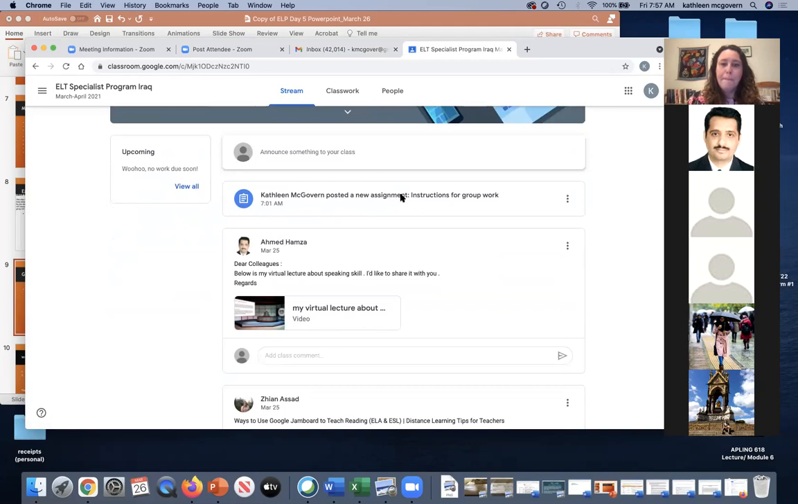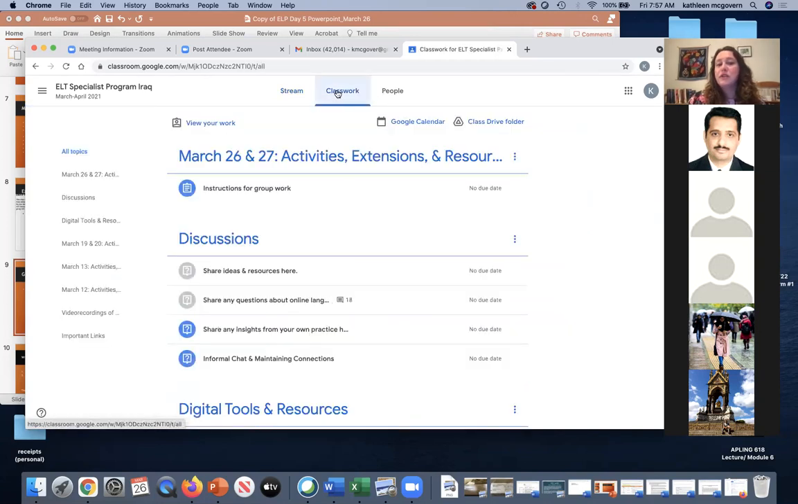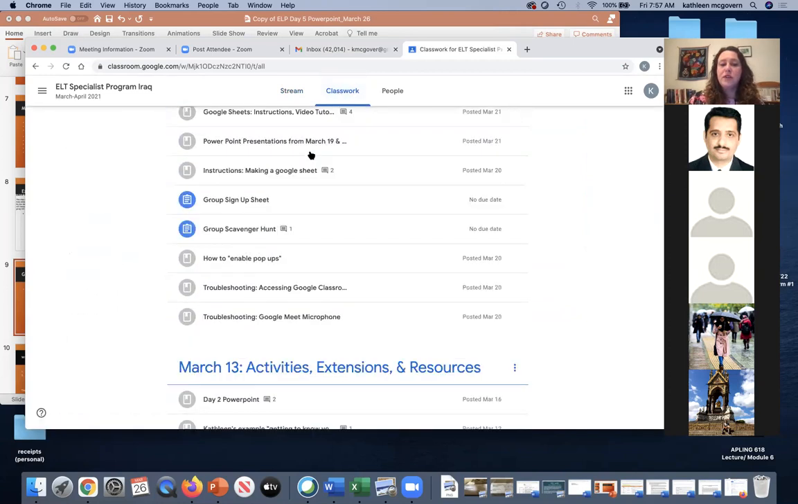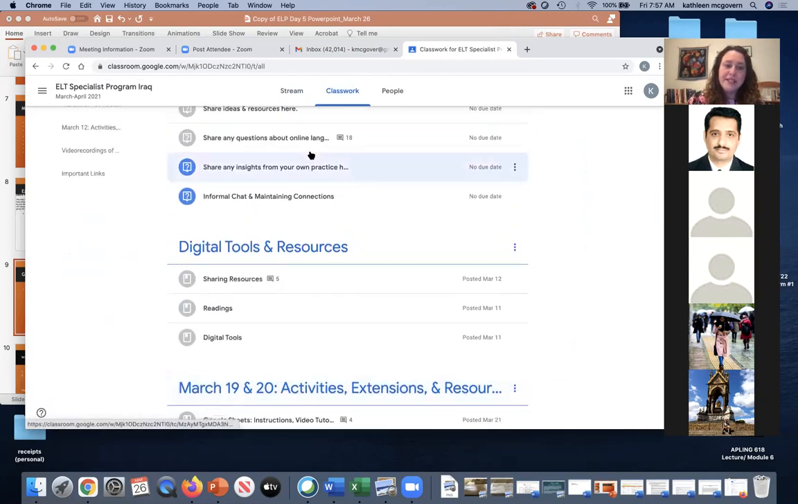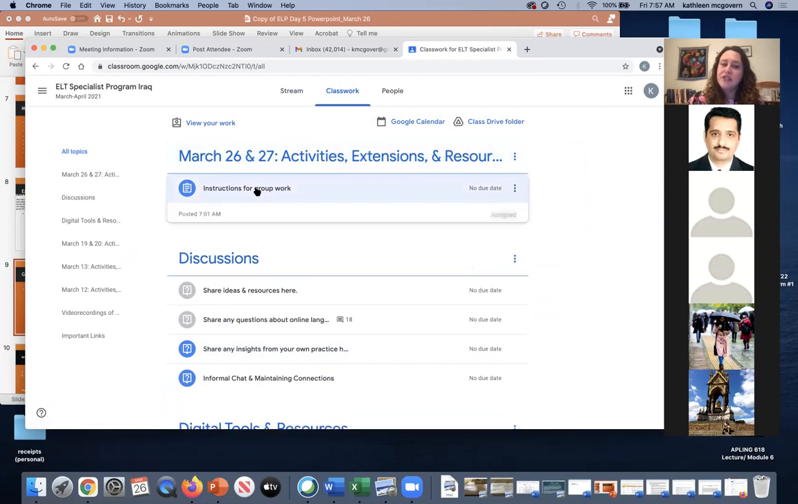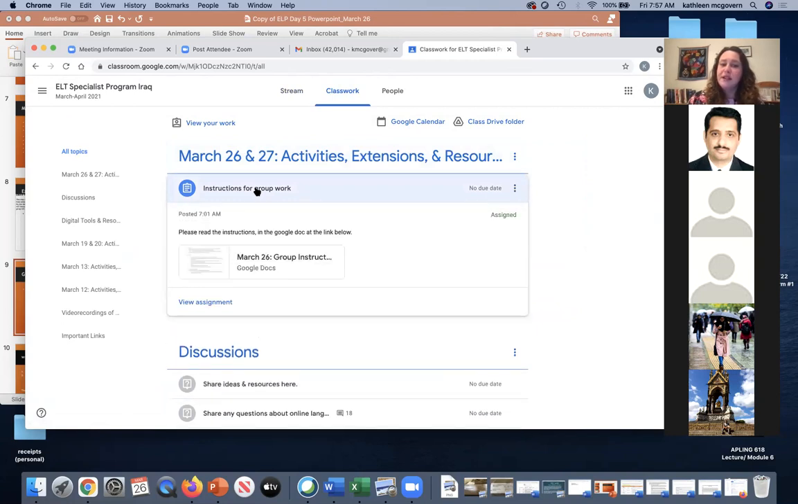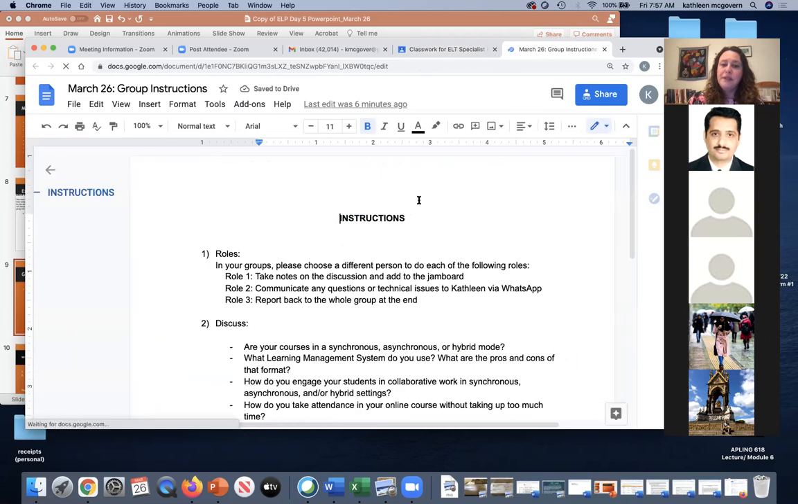But what I recommend doing is, up at the top, click Classwork. Classwork will take you to all of the folders that are organized from the different weeks that we have been together. I have placed at the top of the page, March 26th and 27th activities. The only thing in there right now is instructions for group work. So if you click there, then you have to click again on the attachment down here, and that will open the instruction.